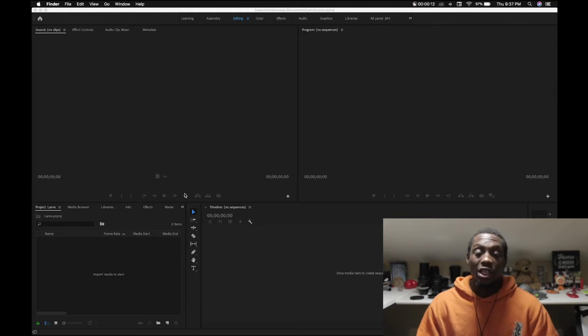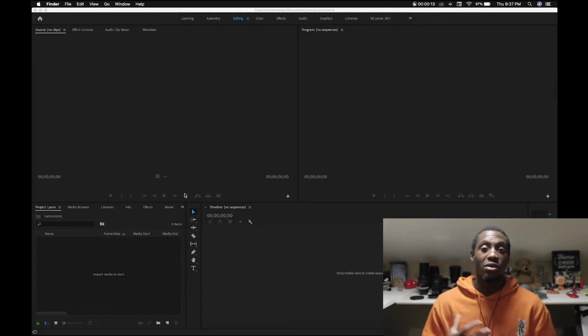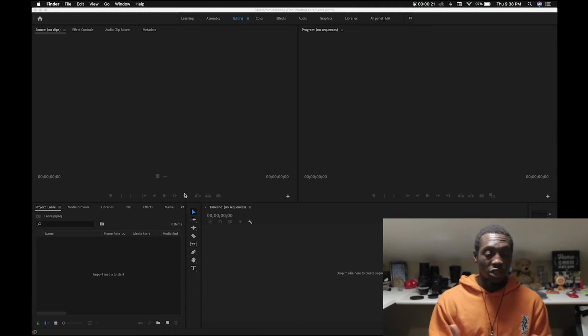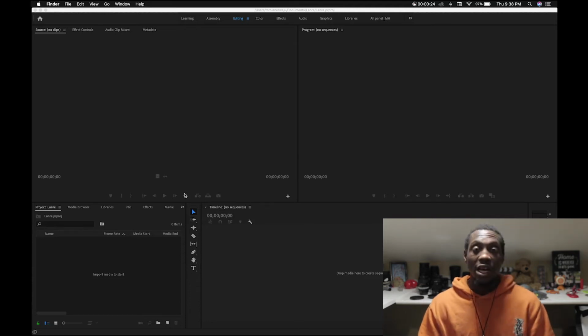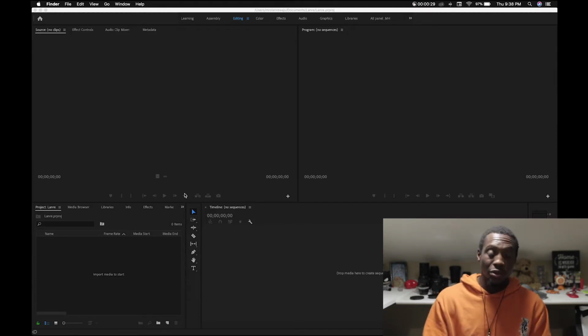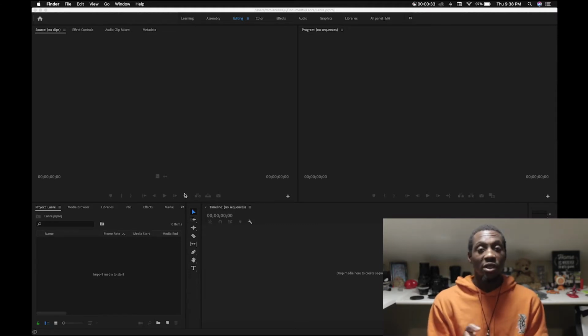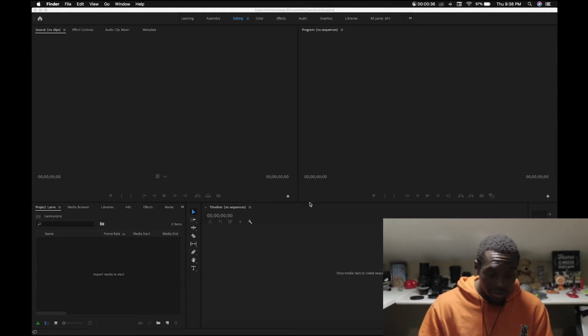So now that you already have an idea of what you see once you open Premiere Pro, we already know what each of the panels consists of. So now let us create a new sequence so I can actually show you guys how to import and work with the different panels that you have here in the Premiere Pro workspace.